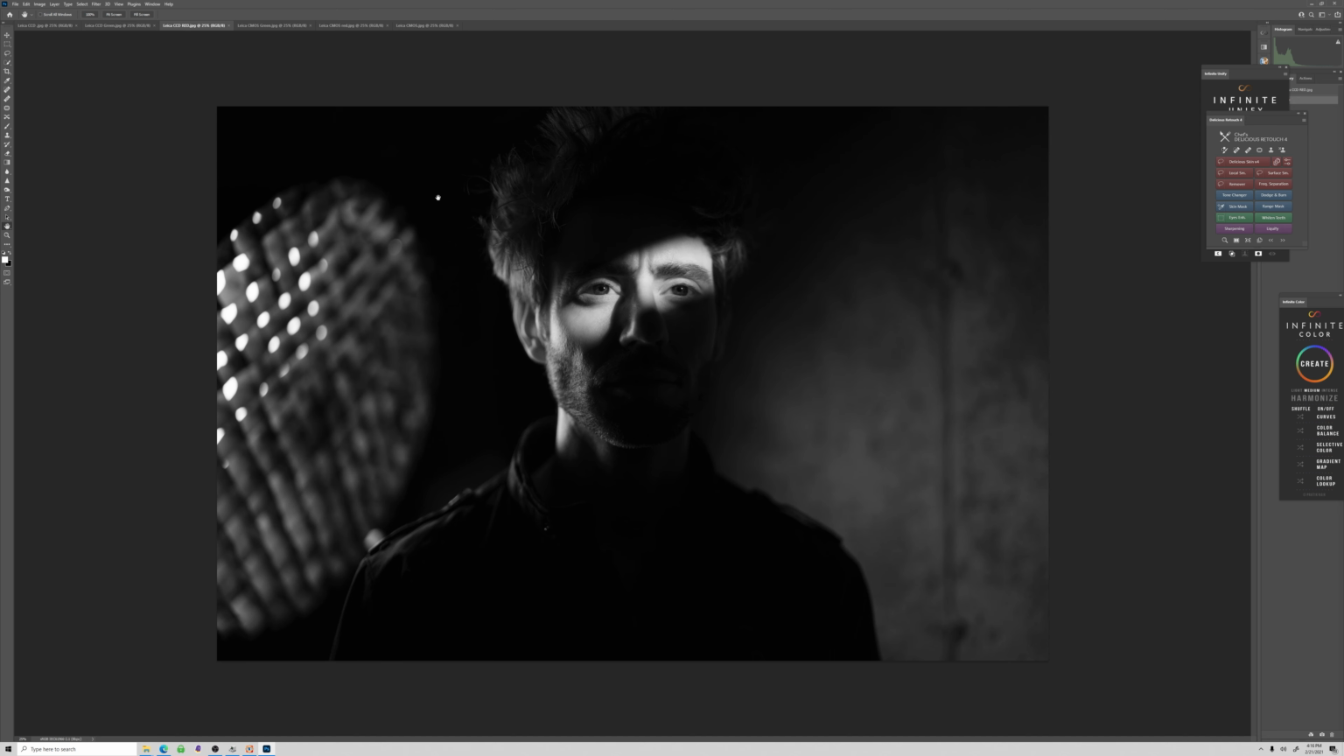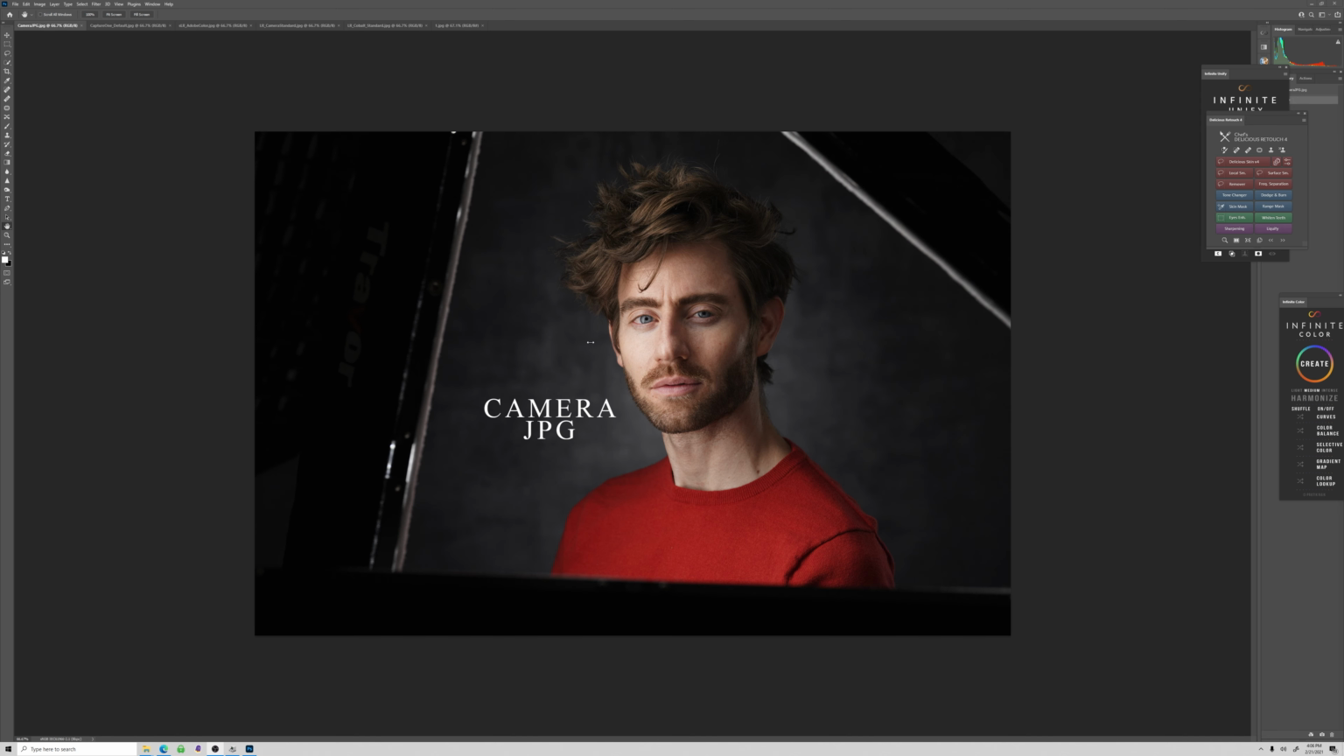Let's move to the next one. So here's the last of my examples from my own photos. This will be with the Canon JPEG output. Pretty good. This is the Capture One default.